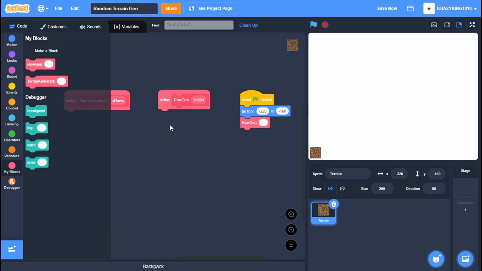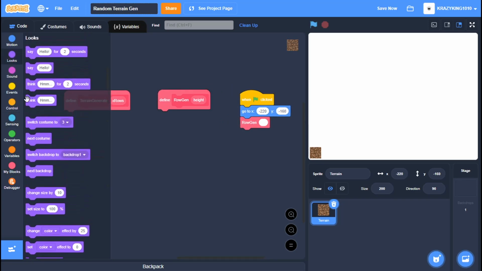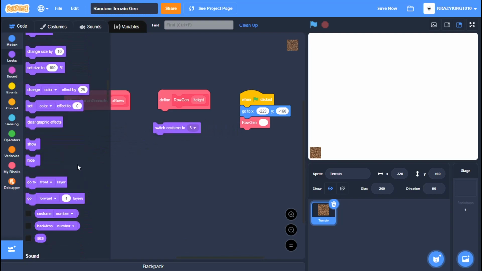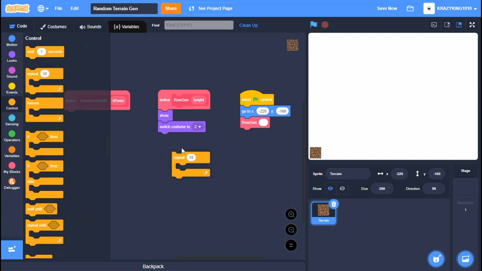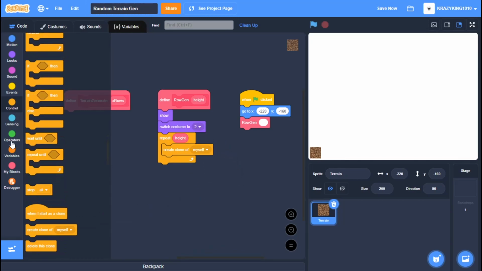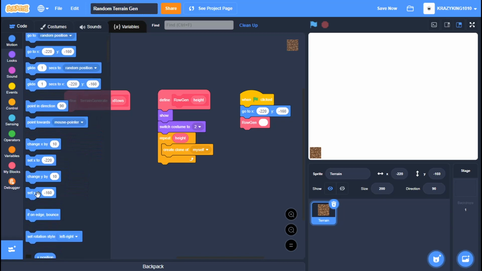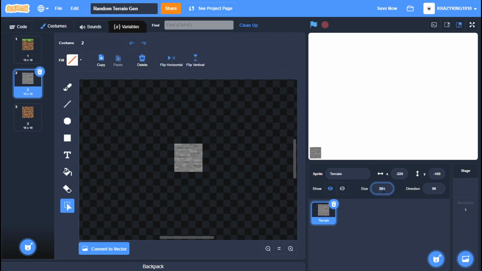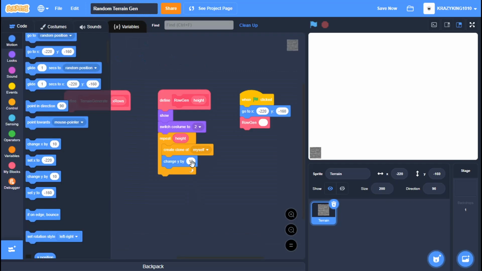Okay, so let's begin. First right here, we're going to grab a switch costume to and a show. So we're going to hook these on. We're going to switch our costume to our stone costume. And next we want to repeat by height. Now we just grab a create clone of myself, and then a change Y by. And right here, you have to put in your pixels. Mine again is 16x, but because we have 200 here, it's 32x, so 32 right here, and this already works. Let me put in our number here, 7.